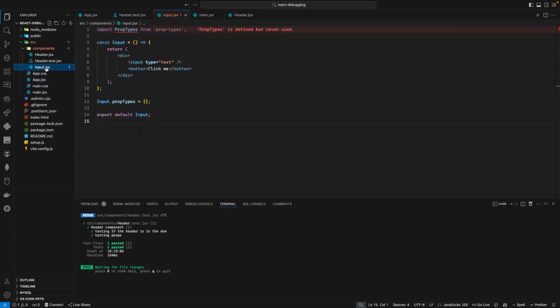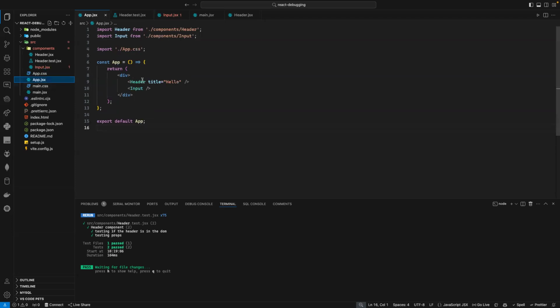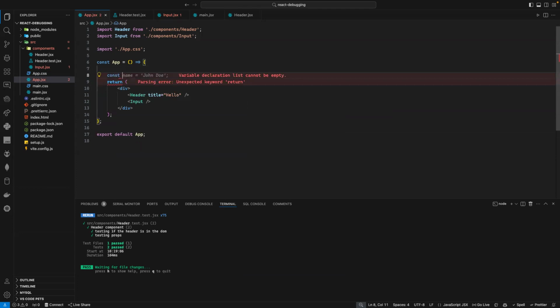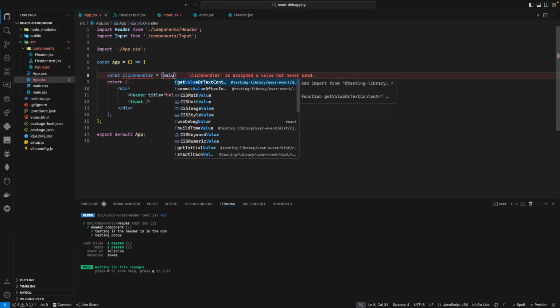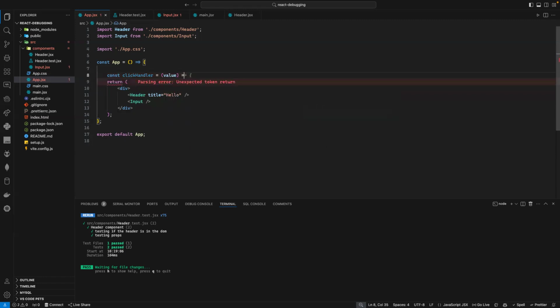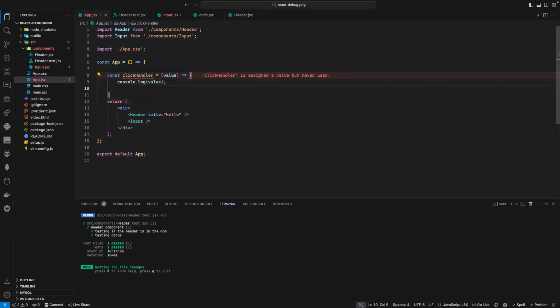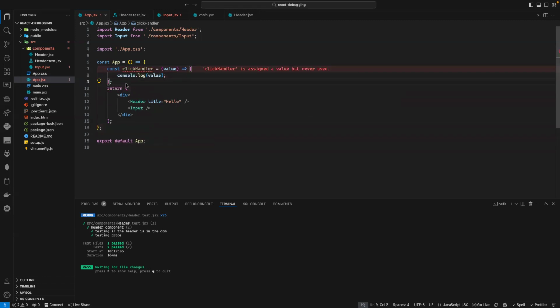So I've created a new input here, as you can see. I have an input and I have a button. And now what I want to do, let's go to app.jsx, and here I will just create a function, const. Let's name it click handler. And this click handler will take the value from the form or the input. And here, I just want to log this value, maybe. That's all I need currently.